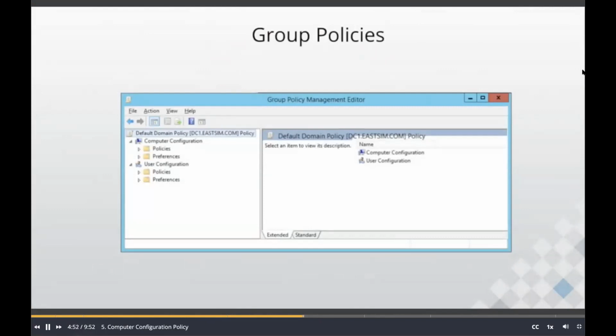Now, policies within a group policy object are divided into two different categories. First, we have computer configuration, and second, we have user configuration. Now, you might be asking what the difference is between a computer configuration policy and a user configuration policy. A computer configuration policy is applied to the computer itself, meaning that no matter who logs into the computer, these settings right here are going to be applied. Group policy does not care who the individual user is.